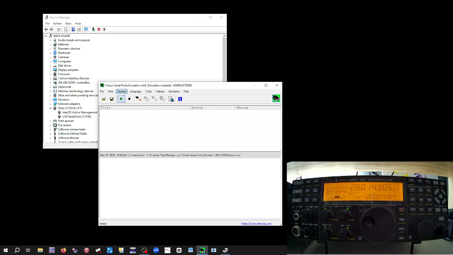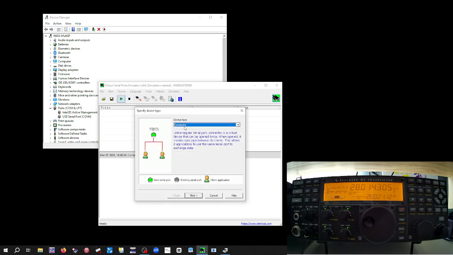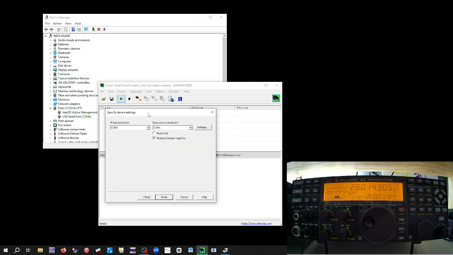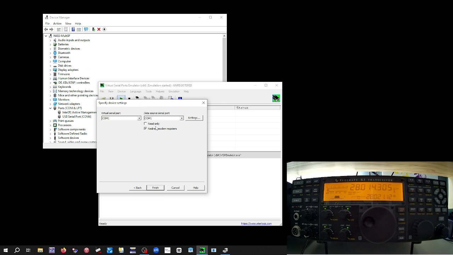register it. So what we need to do is create a device, and we're going to use the type splitter because we want to split our port. We want to create a virtual port so that other programs can use it. Okay, so our data source is going to be COM port 4. And then what we're going to do is create a virtual COM port. I use 10. It doesn't matter what the number is. All that matters is it's not in use.